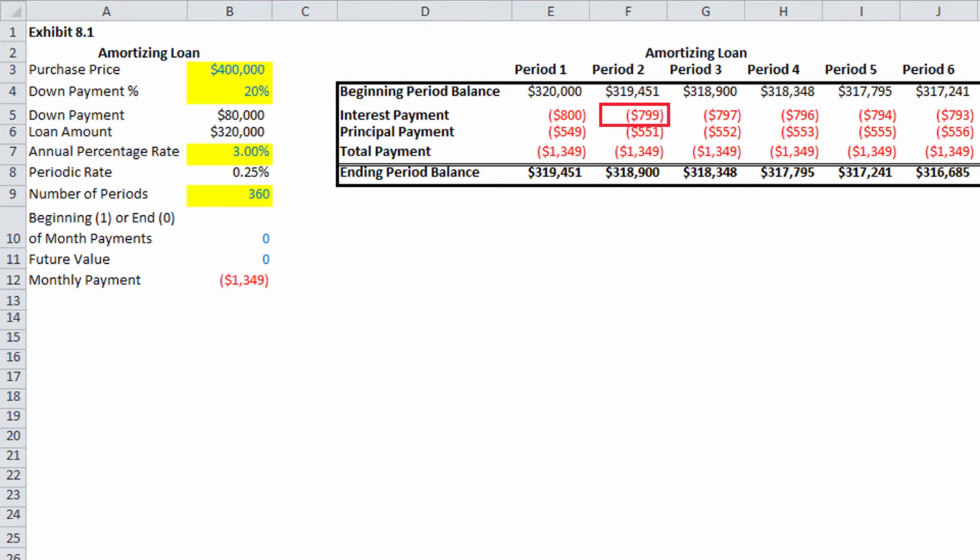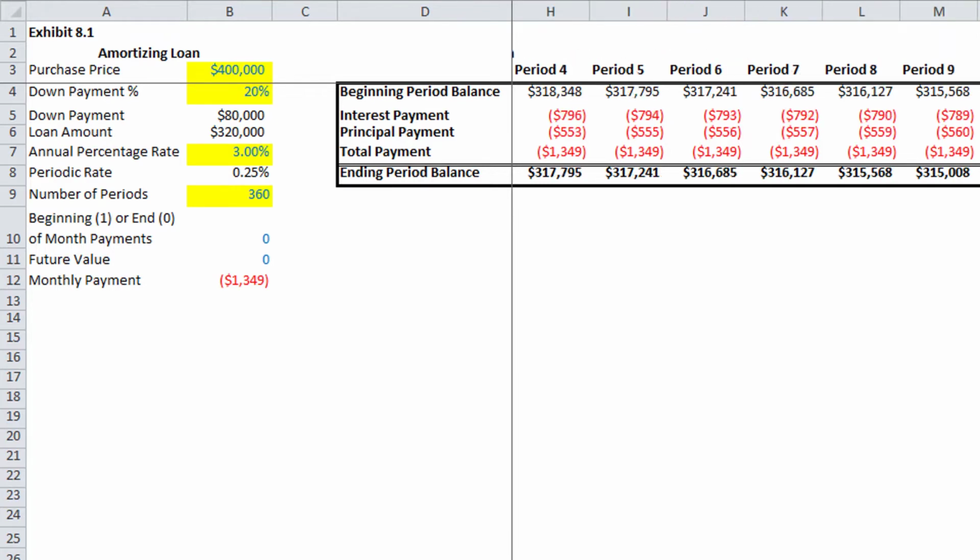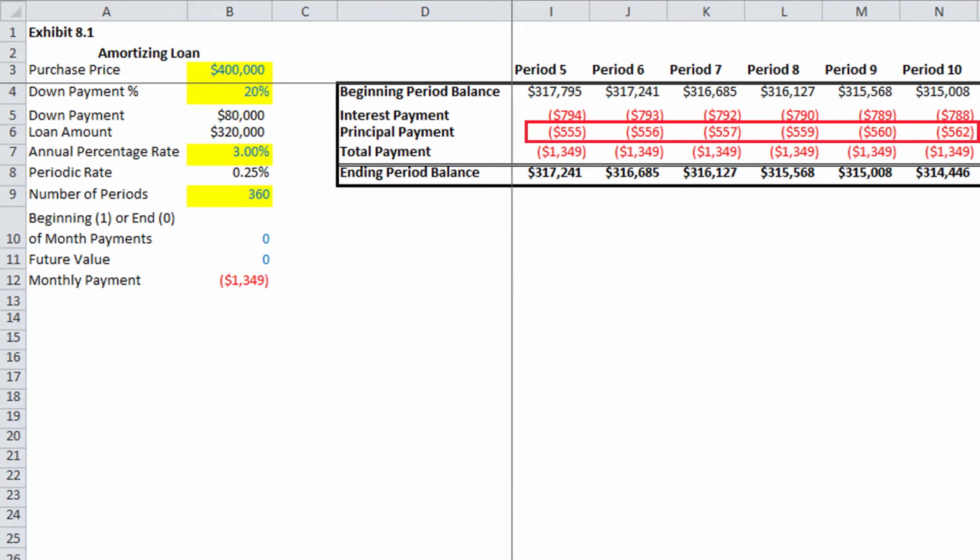Now, because less of your payment is going to interest, the amount of principal that you pay down in the second month actually increases from $549 to $551. And the amount of your payment that goes to pay down principal will continue to increase every month as your outstanding loan amount gets smaller and smaller. And as you can see, if we scroll to the right, the amount that goes to principal only increases by $1 or $2 every month.